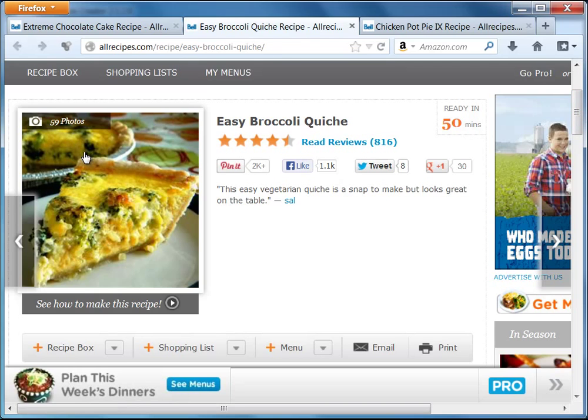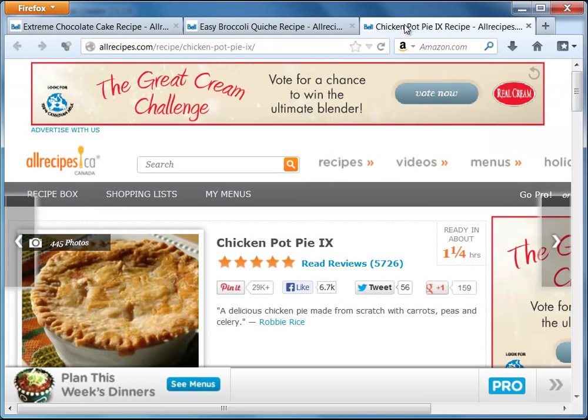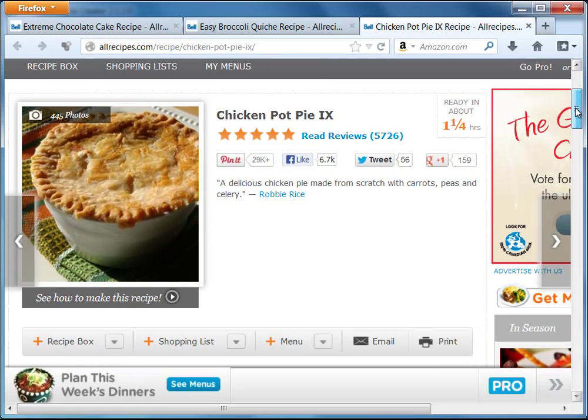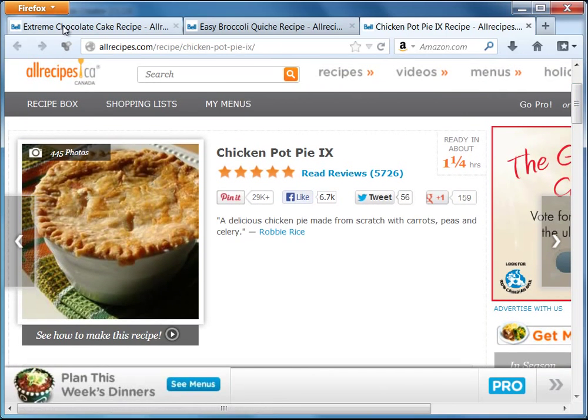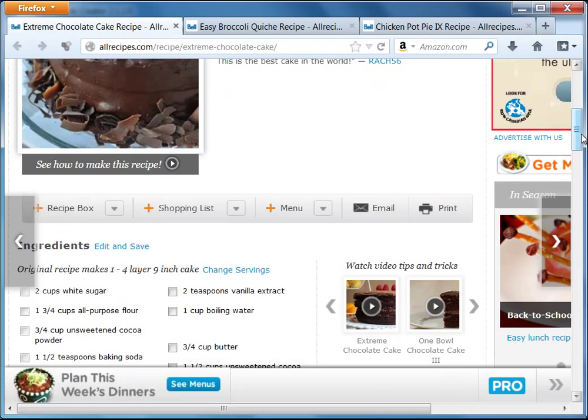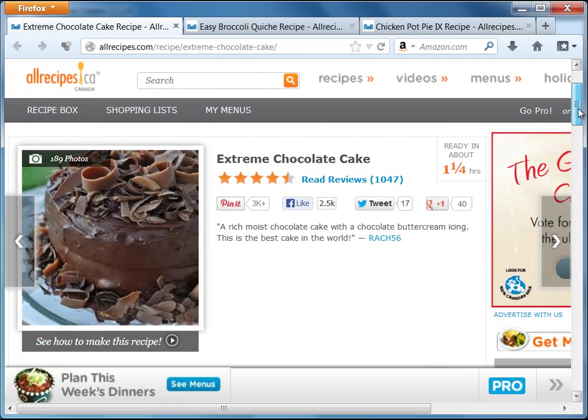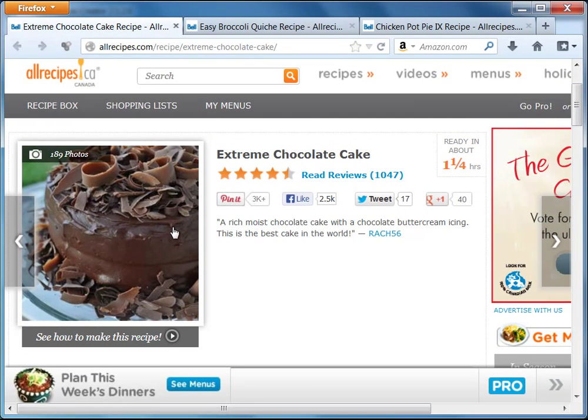So here we've got our breakfast recipe, and by the way, we've tried all these recipes, or I should say my wife has made all these recipes, and they do work. So I do recommend allrecipes.ca, a really good website with some really nice recipes. So this will be the main course, and then we'll go into the dessert, which is my favorite. Extreme chocolate cake. Who doesn't like this?